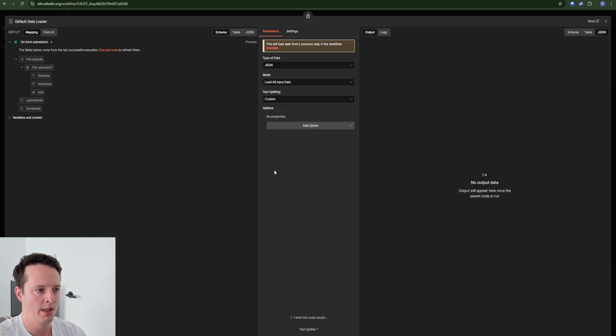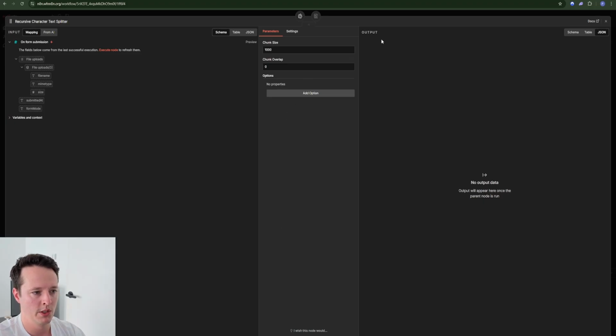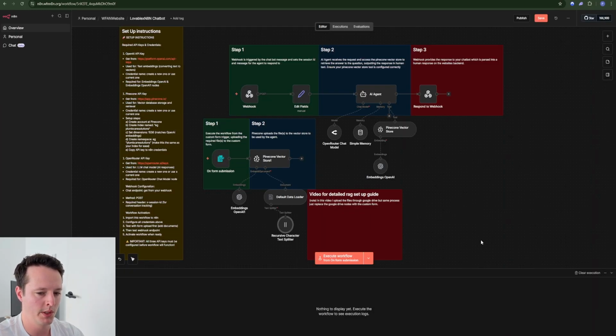And then we've got our default data loader. So we just want the type of data to be JSON, or we can have it as binary. That's probably a better one considering we're using documents rather than raw JSON. And then we want to make sure that we automatically detect the MIME type. And then you'll need to add an option to do text splitting and then go custom. And then you'll see this pop up down here. You can just leave this as default unless you want to change it. But for the sake of what we're doing, that should be totally fine because there's not a ridiculous amount of information and it's not super detailed or difficult, there's no tables or anything like that.